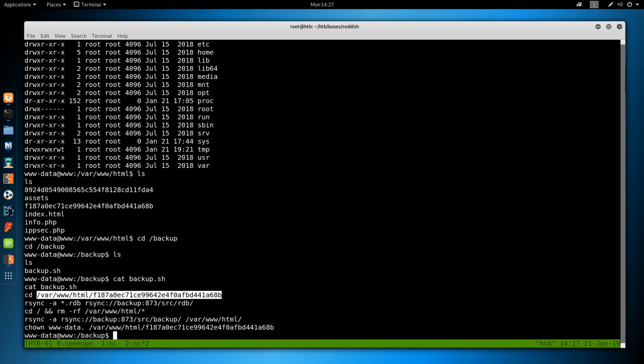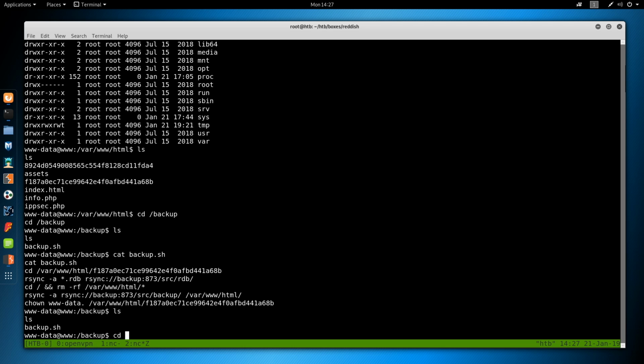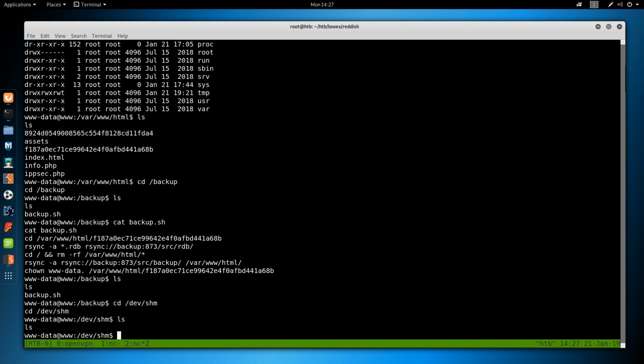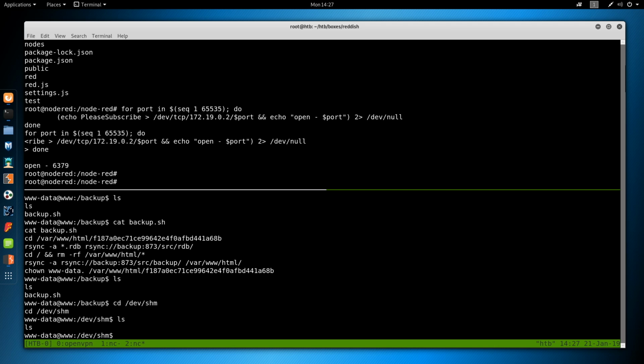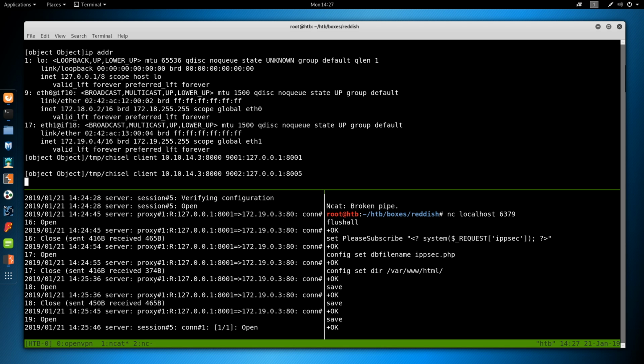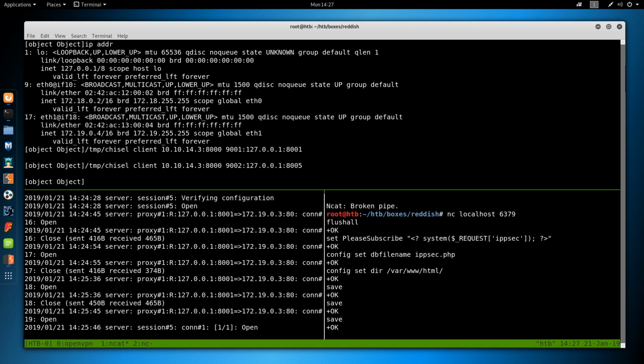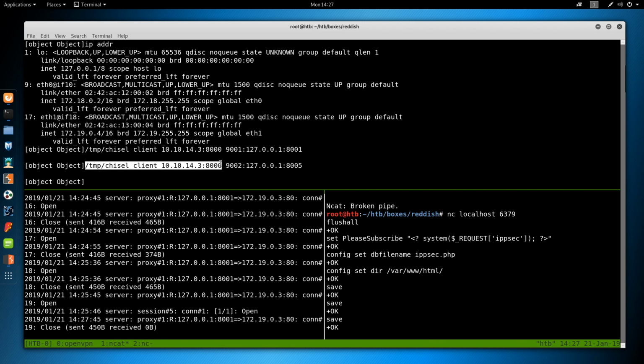Actually, we have to find out if this script is being used. So let's go to /dev/shm and get that lin-enum.sh, because I think we have to open up another tunnel to do that. So let's go here, and we want to do a local forward. So let's do /tmp/chisel client, we'll do 9003, 127.0.0.1, 8006.